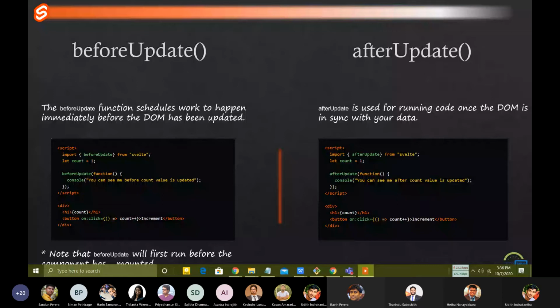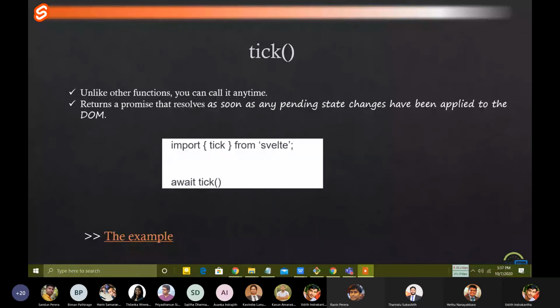The next one is kind of a closed lifecycle loop. Anyway, unlike other functions, you can call this, and it returns a promise. This tick function returns a promise that resolves as soon as any pending state changes have been applied to the DOM. And this is very useful where you use asynchronous functions.